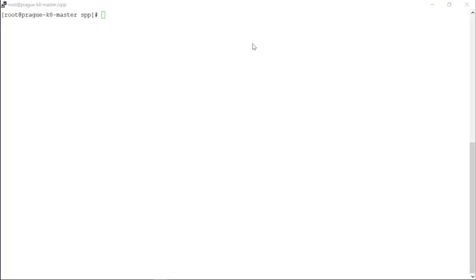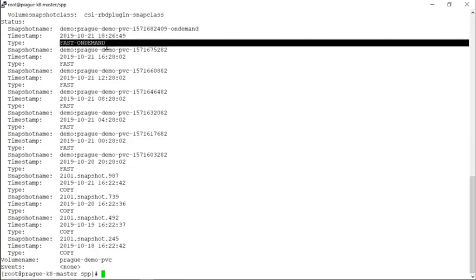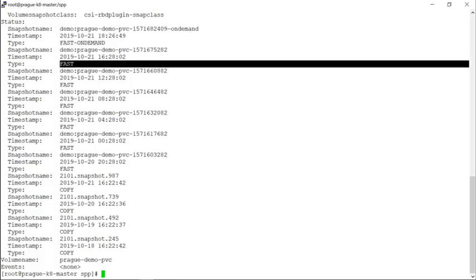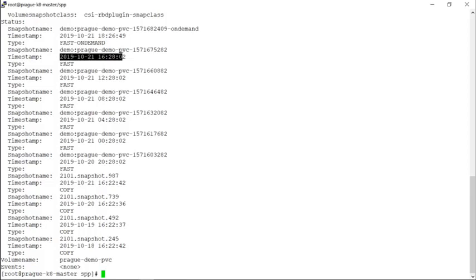If she wanted to restore one of these PVCs, perhaps she wants to reuse the backup and spin up a test environment, she can use this kubectl describe command, and she'll see not only the on-demand snapshots, but she'll see also the scheduled snapshots and the copies that were sent to Spectrum Protect Plus. And so she can simply choose the timestamp for what she wants to restore. She'll copy that, and then she'll go in and edit this YAML file, which is going to be her restore YAML file.